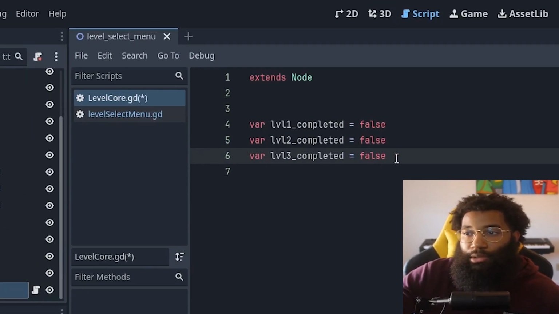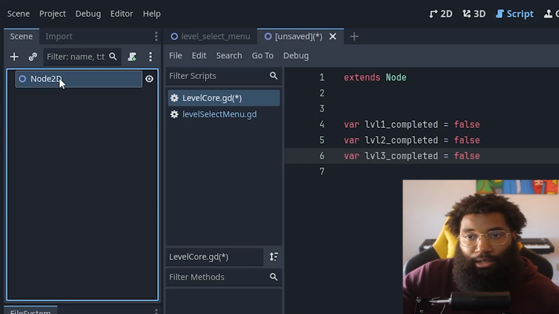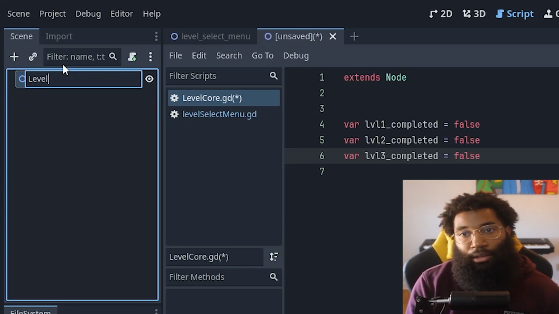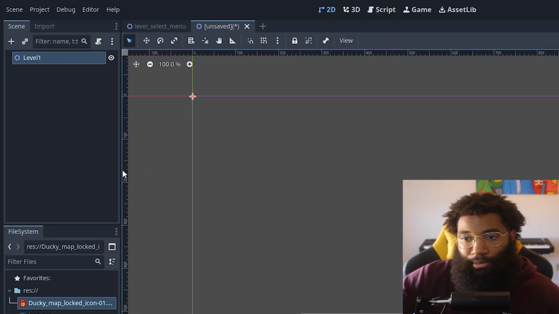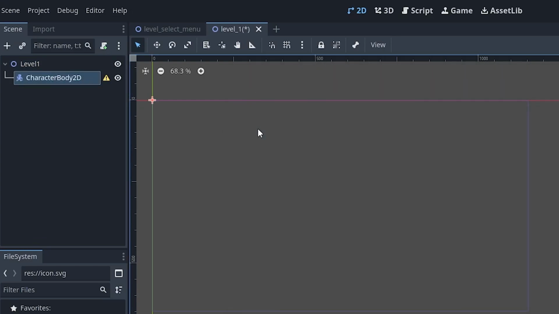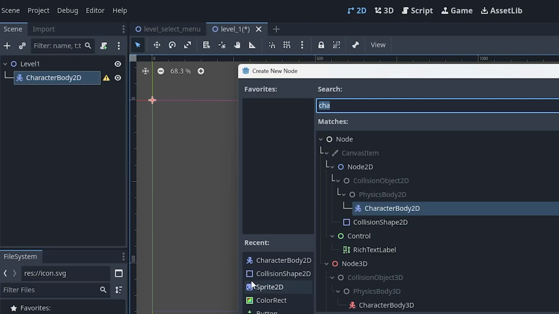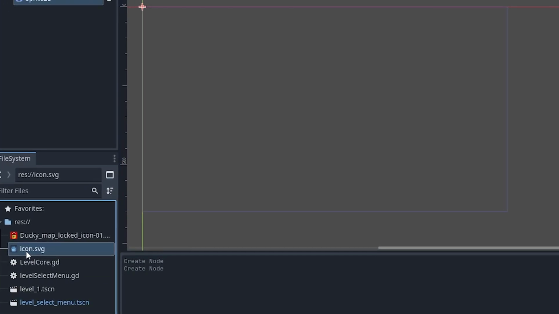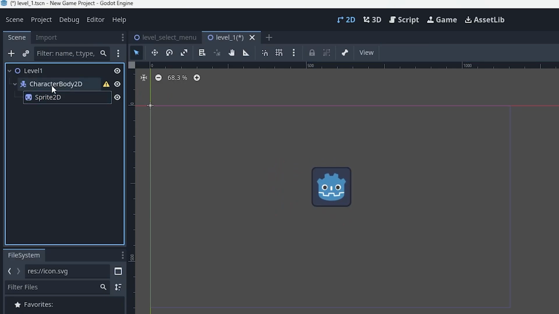So we need levels. We need levels 1, 2, and 3. So that's what we're going to do. We're going to add a new scene, 2D scene, call this level 1. And let's just make a basic level. We are going to add a character body 2D. Add a child node onto that, Sprite 2D. Drag on the Godot icon. There's your character.